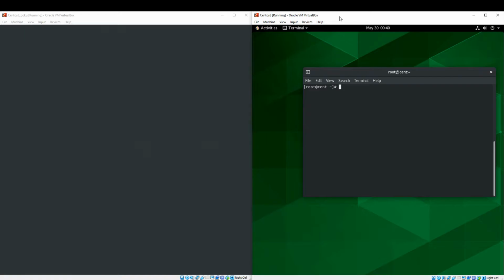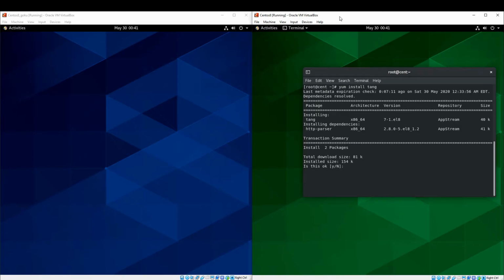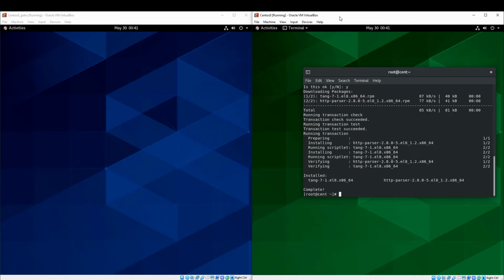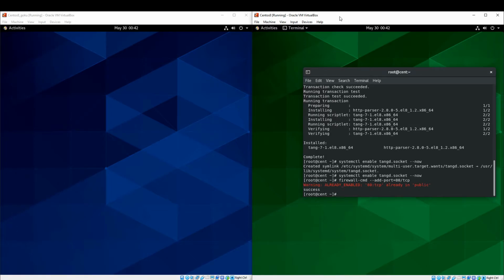Okay, so the first step on the Tang machine is to install the Tang package. We're going to go ahead and install that. Alright, that's installed. The second thing we need to do is systemctl enable tangd.socket --now. Okay, so it's enabled now. And then after that, firewall-cmd --add-port. I already have that port open, but you guys go ahead and execute that command. Just make sure to add a --permanent option.